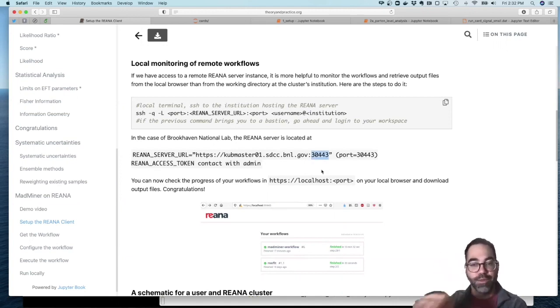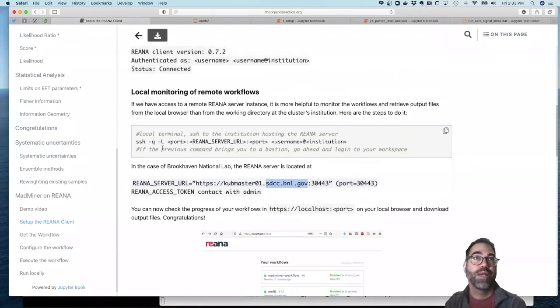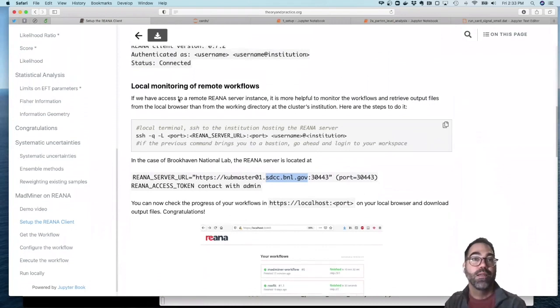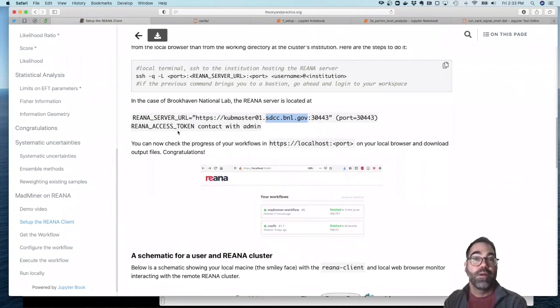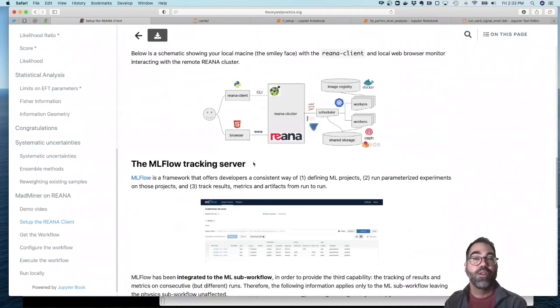And what that's doing is then kind of piping the web requests to the actual reana cluster. So it's sort of like you have a local thing that's talking to that reana cluster. And so this just sets up that sort of SSH tunnel. So this is the command that's needed to be able to contact the reana cluster at BNL. And then again, you set the access token, but that would have already been set there. So, okay, so now, great. Okay, so then you should be able to see this local monitoring.